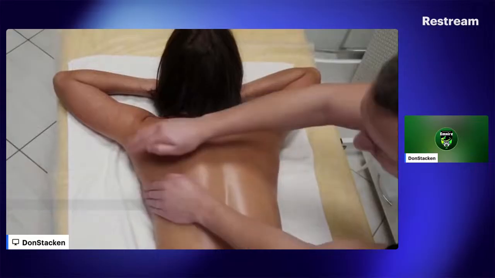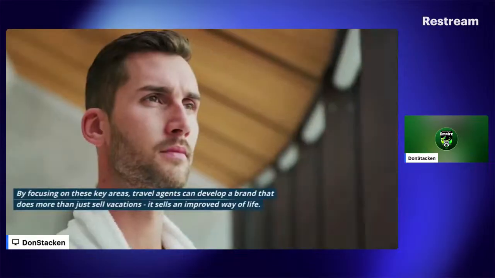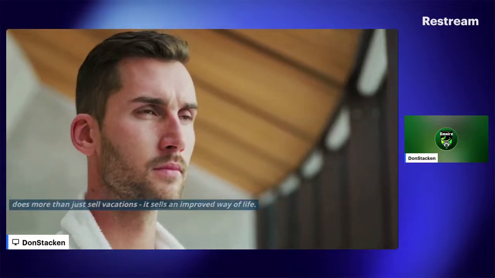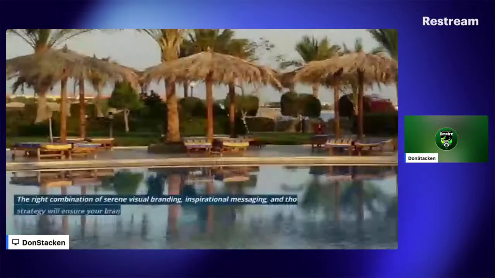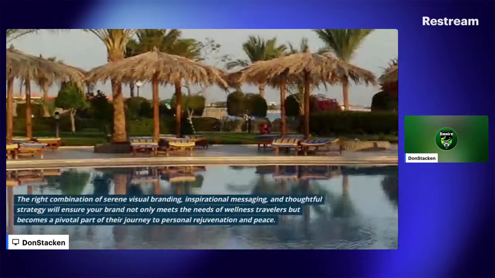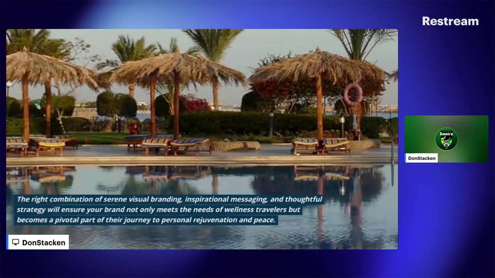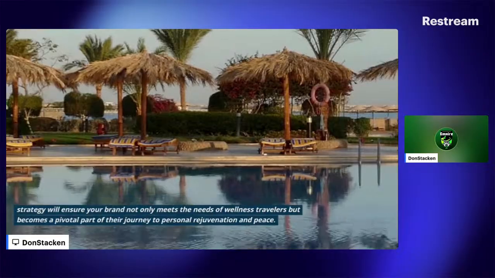The journey to building a brand in the health niche requires focus on these key areas. Travel agents can develop a brand that does more than just sell vacations. It's a way of life. The right combination of serene visual branding, inspirational messaging, and full strategy will ensure your brand not only meets the needs of clients, but becomes a pivotal part of their journey to personal rejuvenation and peace.